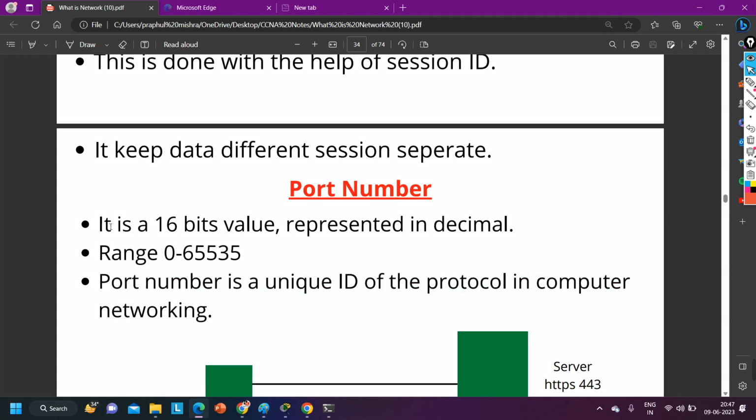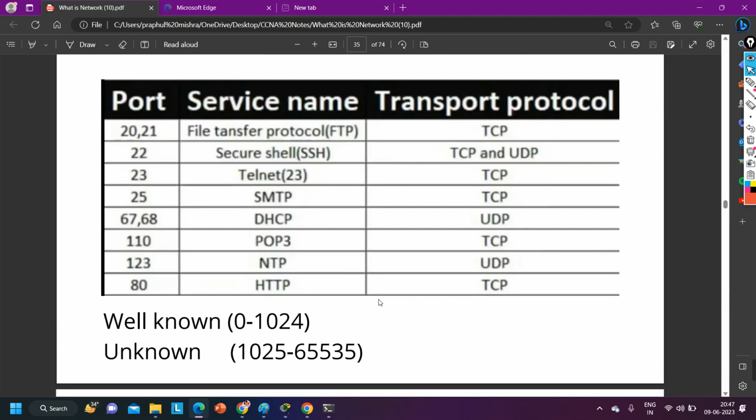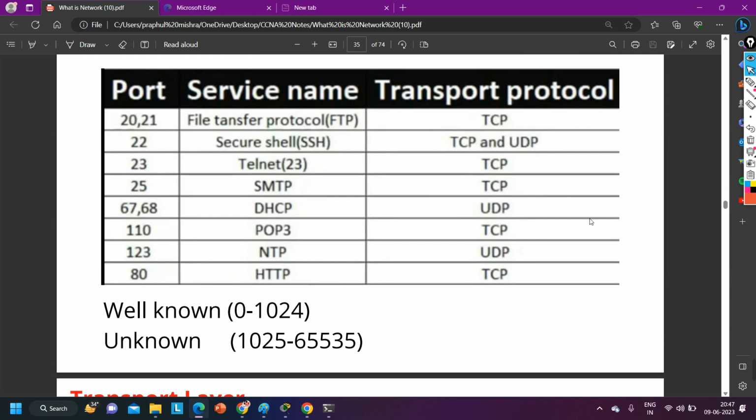So port number is a 16 bit value represented in decimal, and port number is a unique ID of a protocol in computer networking. These are the important port numbers. And we divide port numbers into two parts. First one is well-known port number and another one is unknown port number.